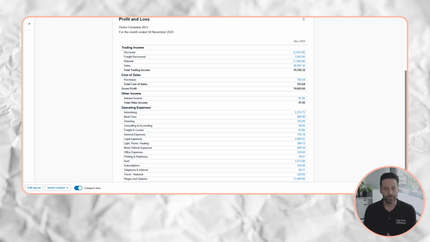So the starting point before you even muck around with these reports is make sure you go and get your chart of accounts right. If you jump onto our website, we have an Excel version of the chart of accounts for an e-commerce company. You can download that, upload it into Xero. Happy days. Now, the way to edit a P&L report is to go to Edit Layout down the bottom here.